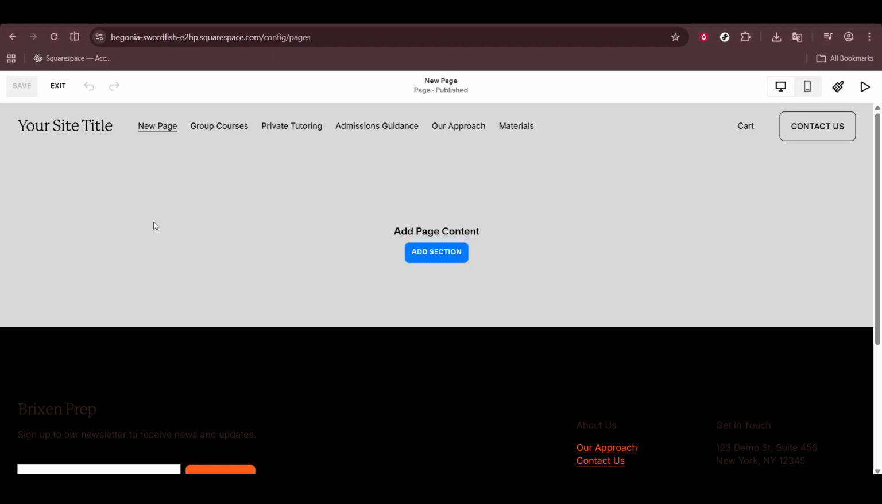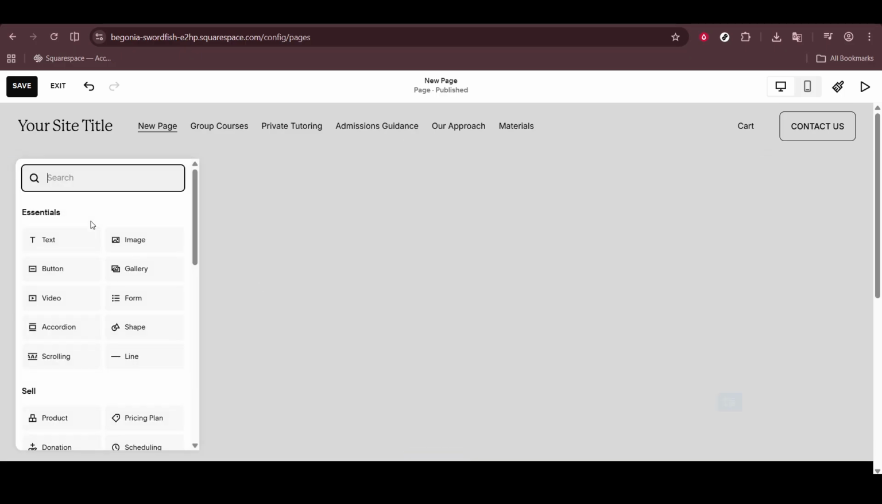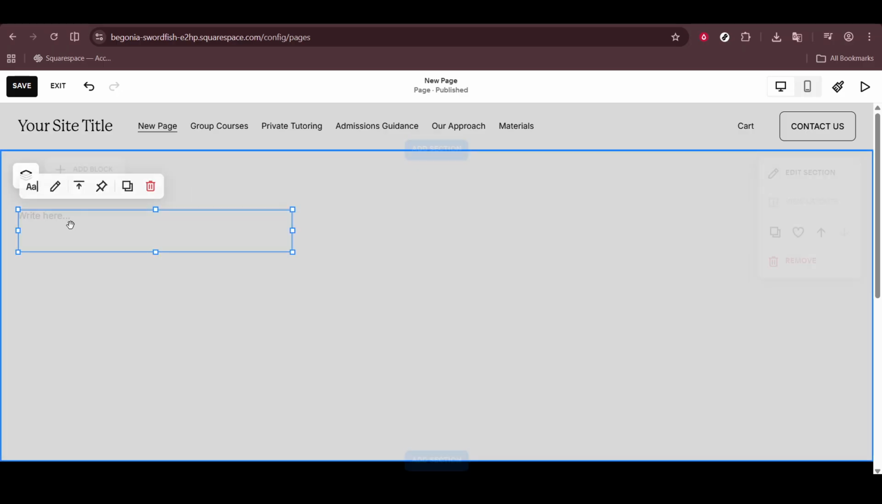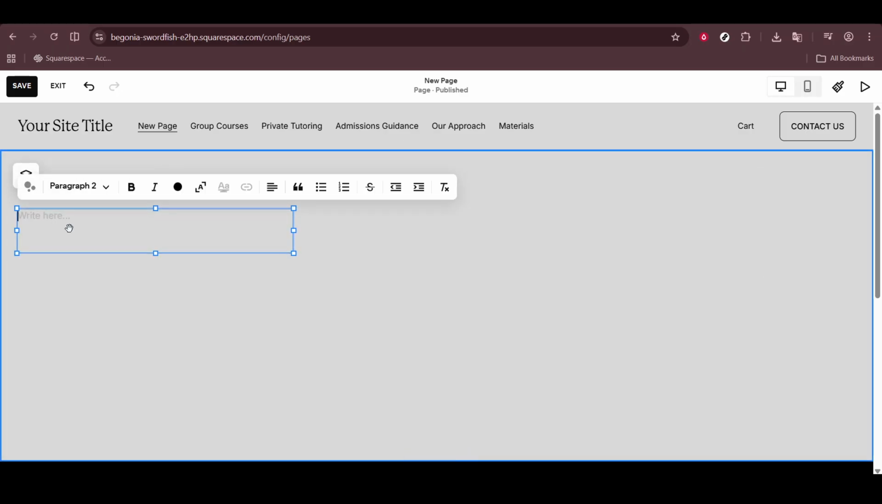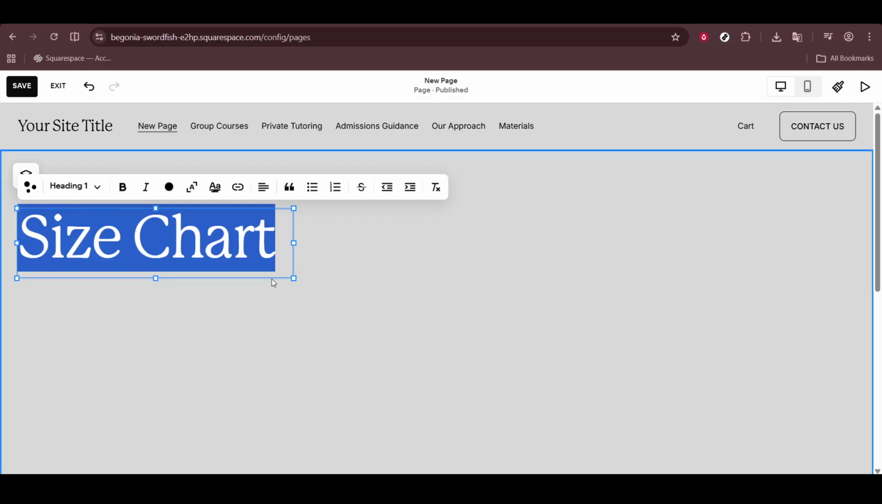Now add a text block so visitors have a clear title to orient them. Click Add Block and select Text. Type Size Chart, then highlight the text and change its style from a paragraph to a heading so it stands out. Choosing Heading 1 is a good option here. It keeps your design consistent with your site's typography and makes the title easy to scan.